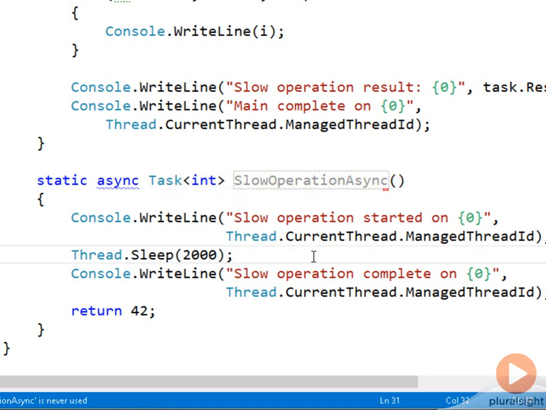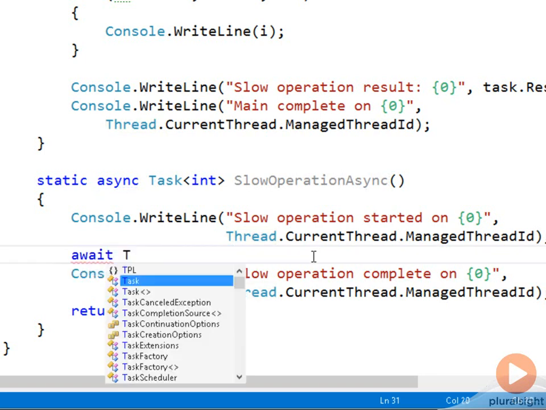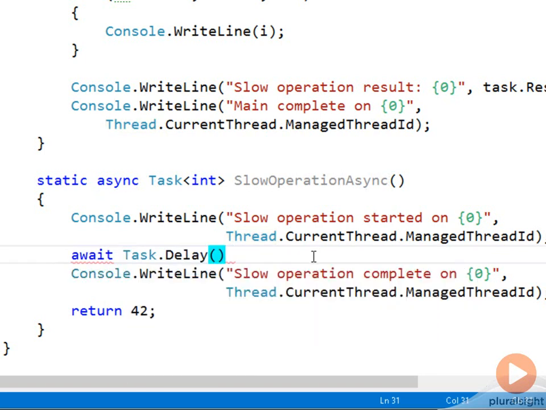Now, the other different thing I'm going to do inside of here is I'm going to use the await keyword. And instead of doing a Thread.Sleep, which blocks the thread, I'm going to do an await Task.Delay for 2000 milliseconds. That still introduces a 2-second delay, but instead of blocking the thread, it creates a task that represents work that has to delay for 2 seconds, and we're going to await that.